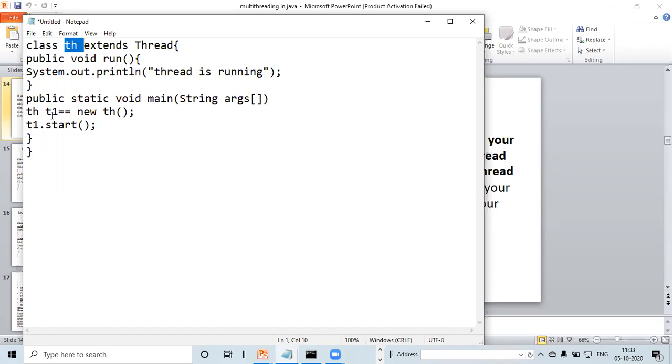I have created one object here. With the help of that object, I use the start method, which makes that newly created thread start. This was your new state: the new state is when you have created a particular thread. t1.start is the runnable state. It is not running, it is a runnable state. And run will be your running state.